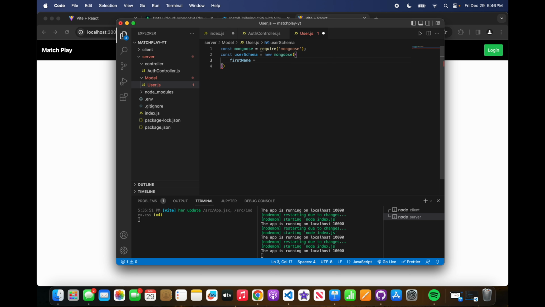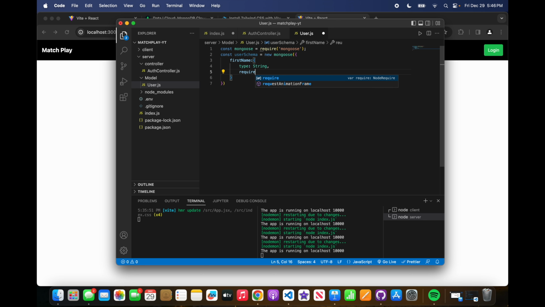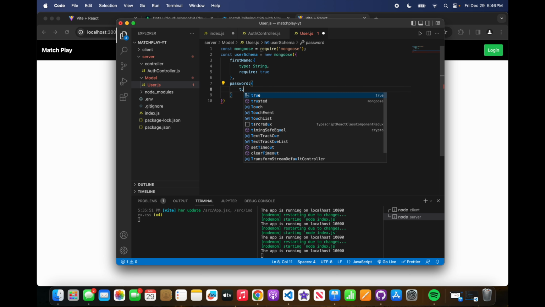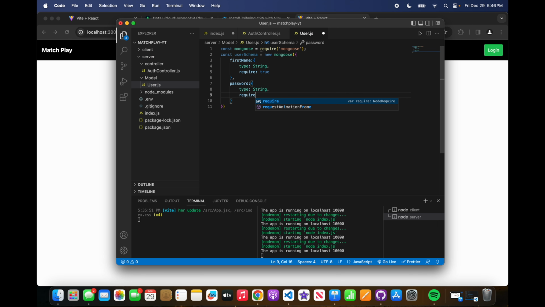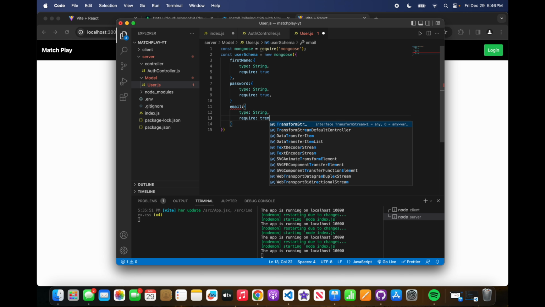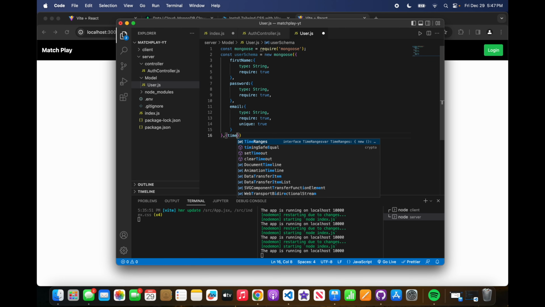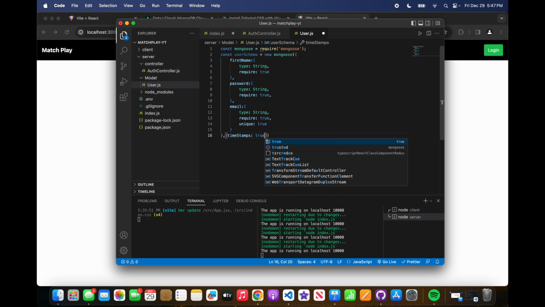And for our schema, we're going to say first name, and the first name is equal to type string, required is going to be true. Then we're going to say password, and password type is going to be string, required is going to be true. Then we need the email. And for the email, we're going to say type is string, required is true, and unique is true. And we need a comma here. And we need timestamps. So timestamps is set to true.